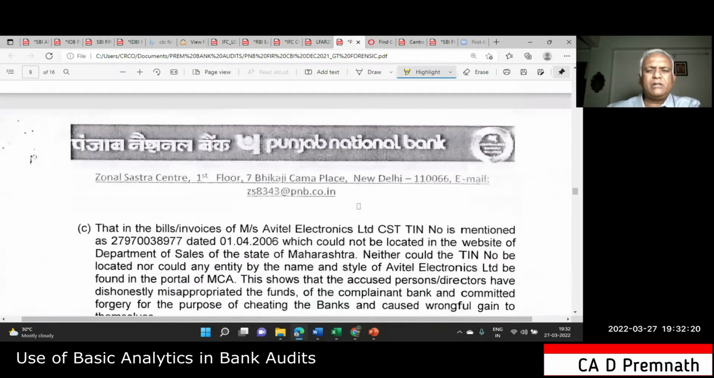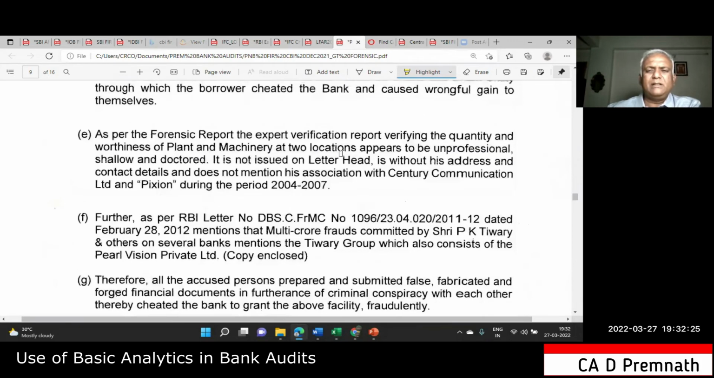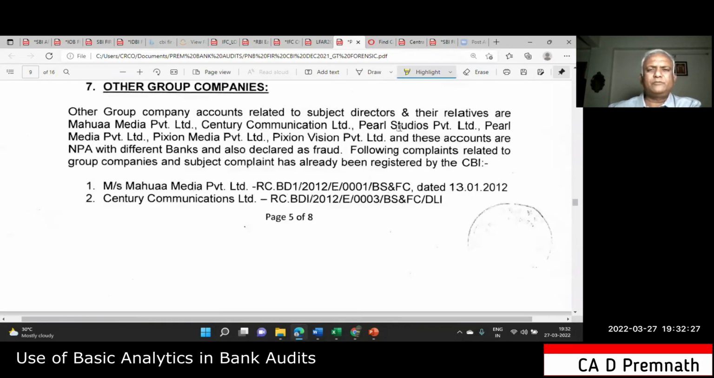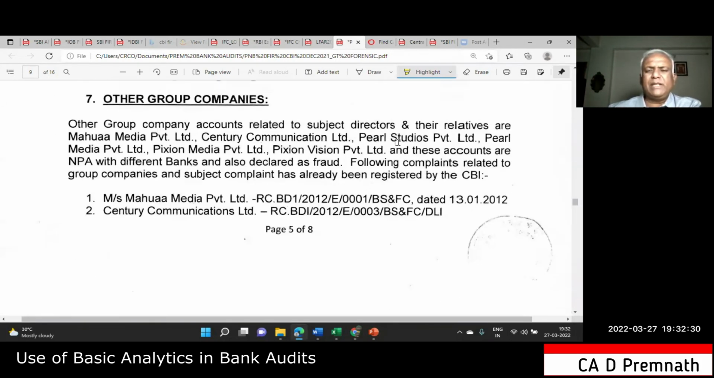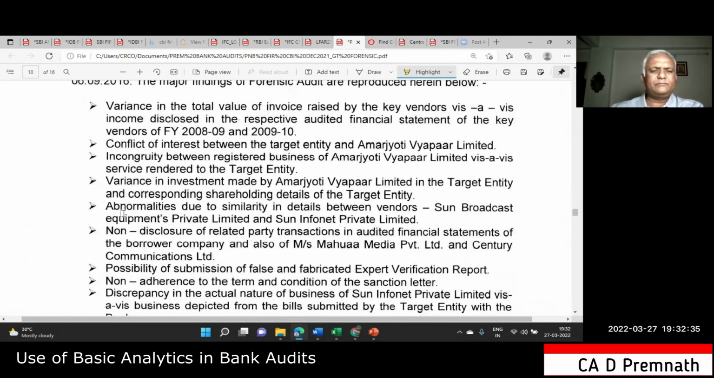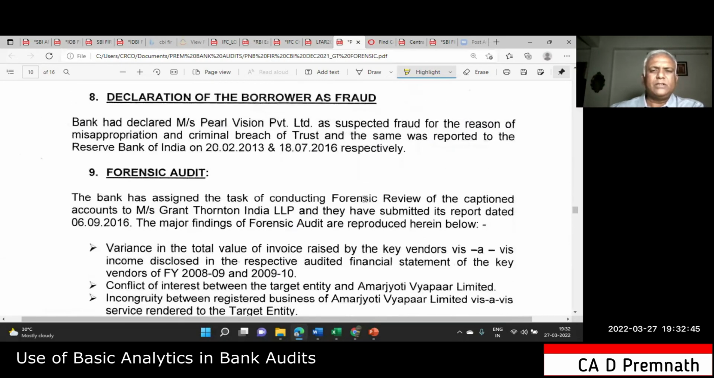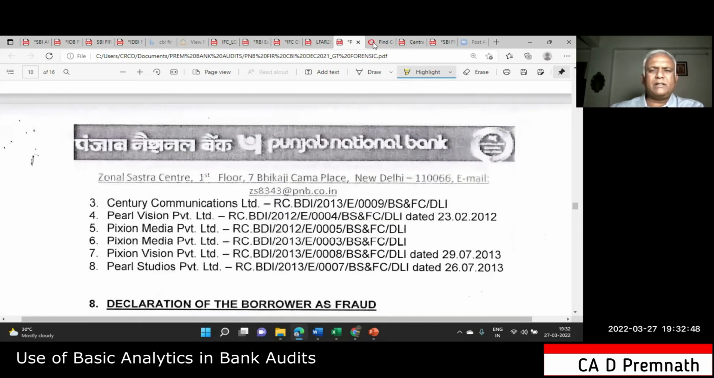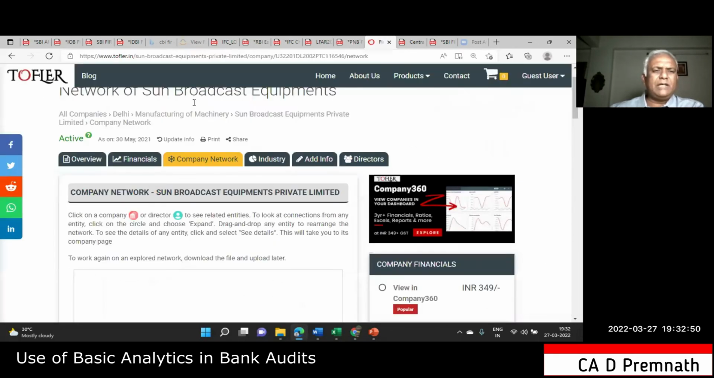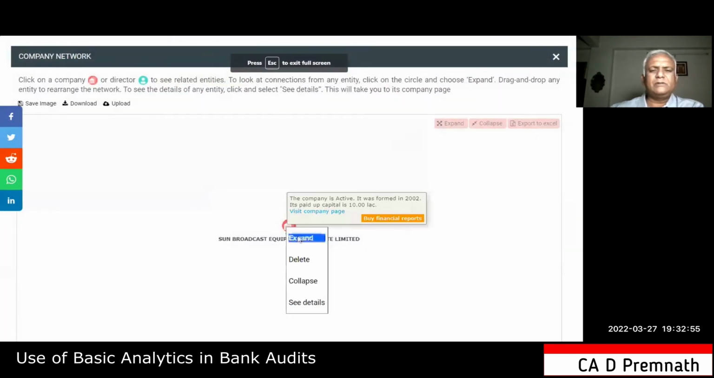Through Tofler, why I'm using this Sun Broadcast is PNB account. In the PNB account, the forensic auditor has seen that the amounts were transferred into many accounts, and we are trying to find out whether these companies, Amar Jyoti, Sun Broadcast, Mahua Media, so many names are there. Now, how could they find out? Only here. One company name, I'll type here, one company name as Sun Broadcast, and then say expand.